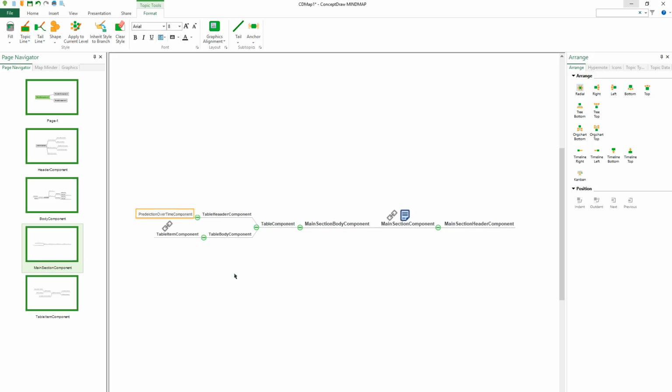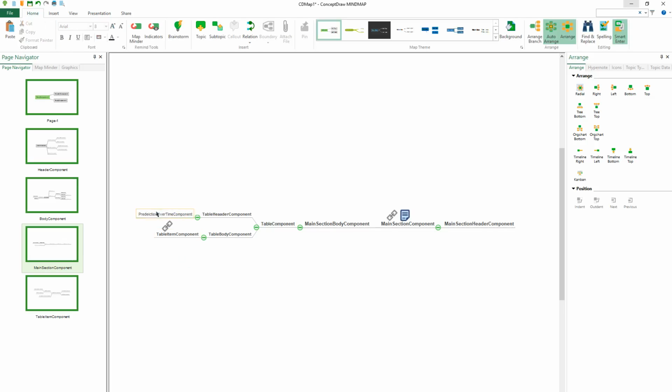This is a prediction over time component. I need to correct this spelling of prediction. This is the prediction over time component. I just want to run through this so that we can move over to creating a React application and show you how to generate all this in a React application.